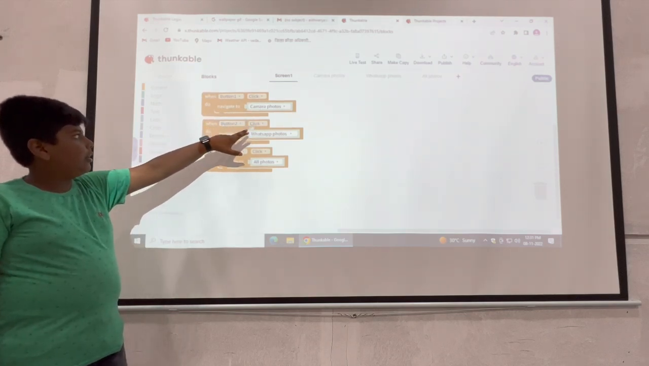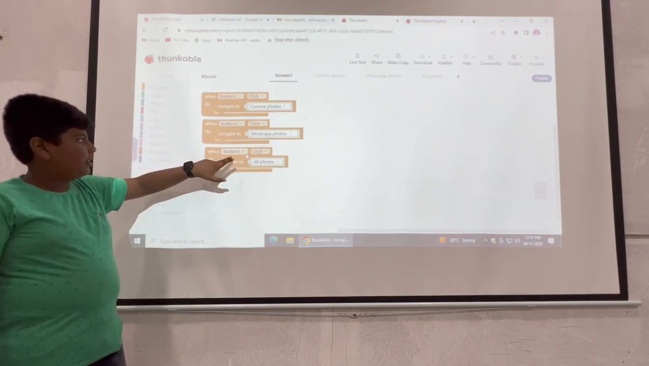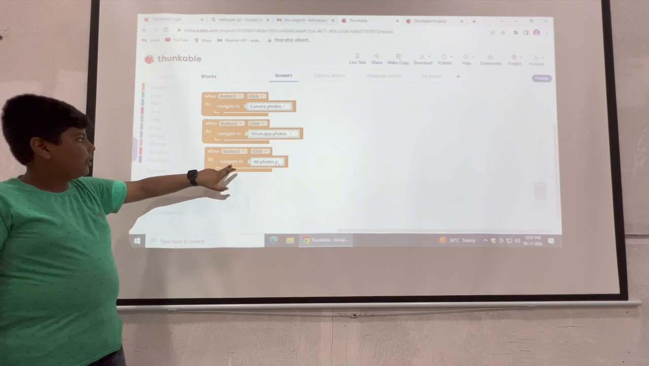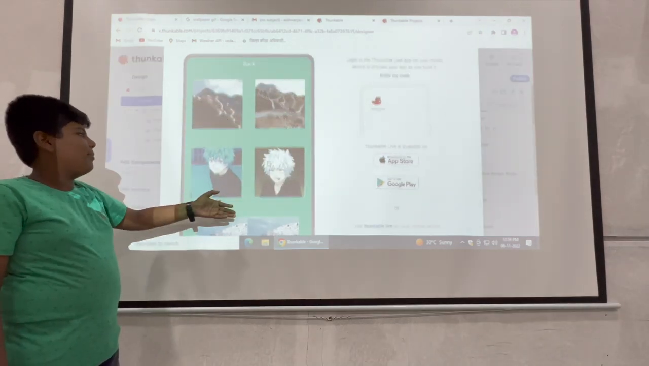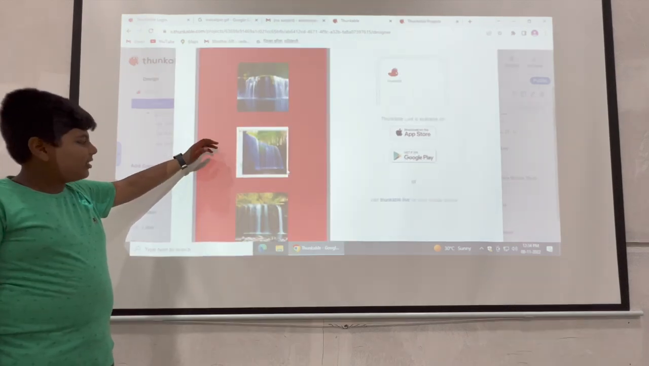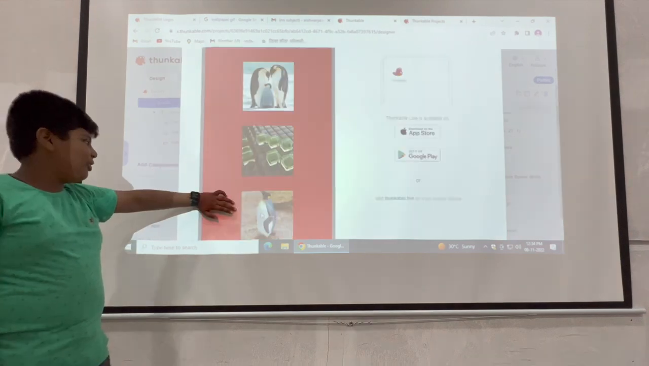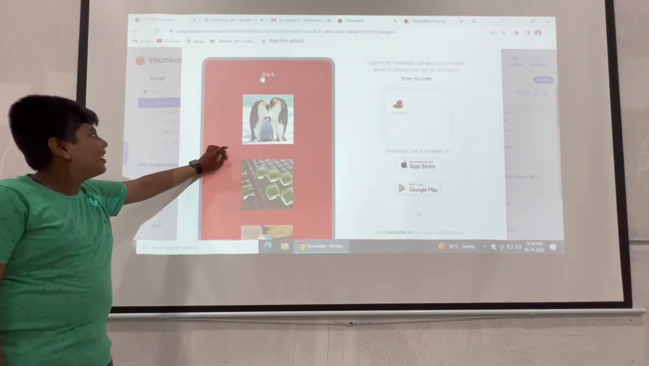When button 2 click, navigate to WhatsApp photos. When button 3 click, navigate to all photos. See camera photos. These are my camera photos in my gallery. The WhatsApp photos. These are the WhatsApp photos in my gallery. The all photos. These all photos are there in my gallery.